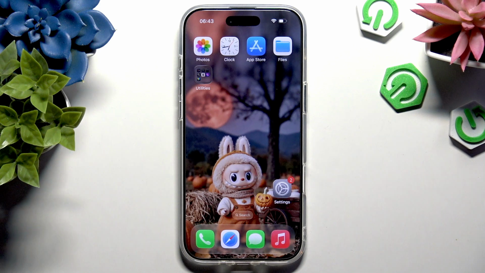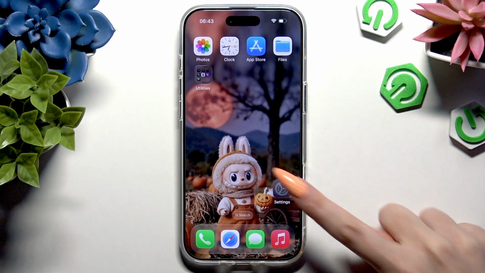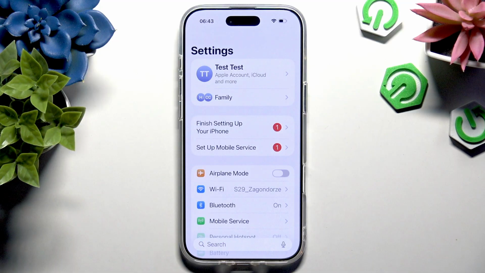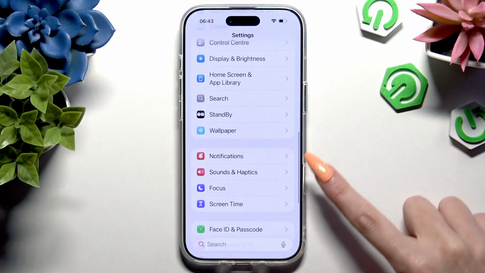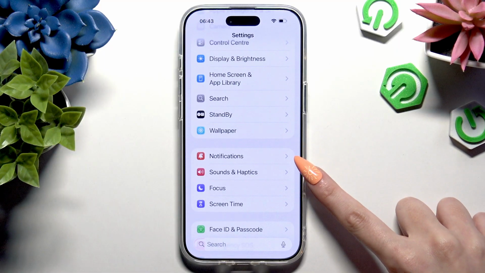If you want to do it on this iPhone using only device's settings, no special tricks or apps, firstly go into settings. When you're ready, scroll to click on notifications available under wallpaper.